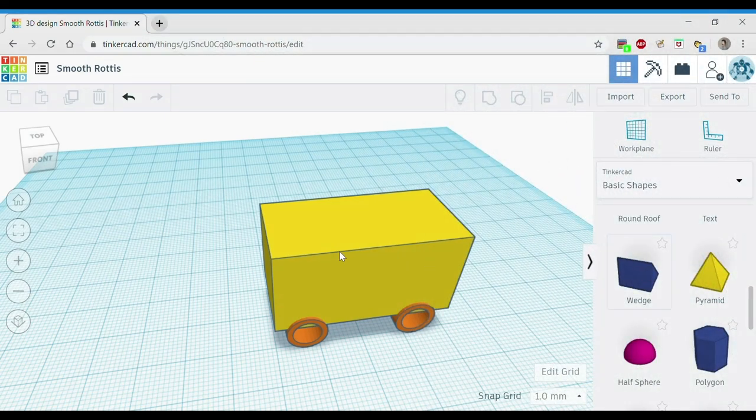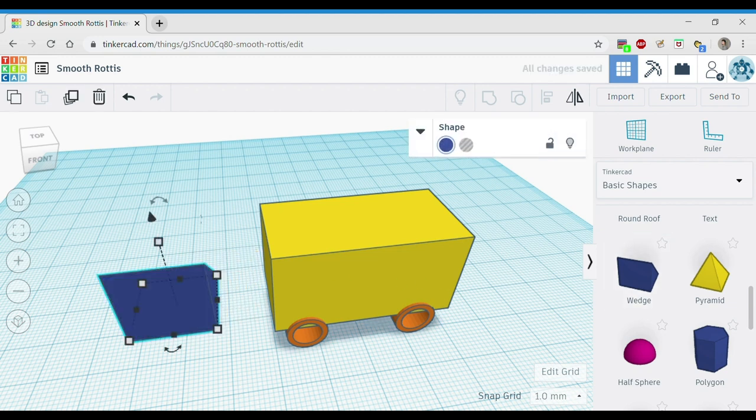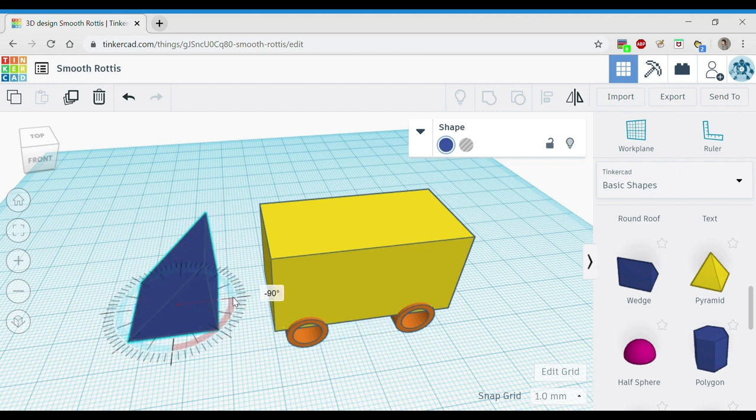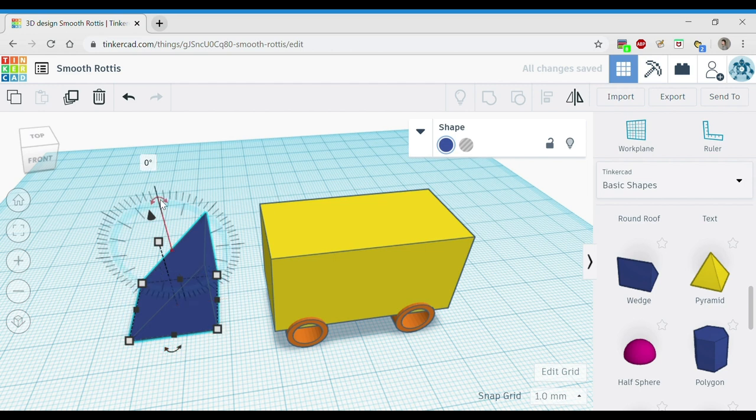For my next step, I would like to create a windshield in the front so I know exactly where the front of my vehicle is. For that, I'm going to select a wedge, which is also in the basic shapes area. I am going to use this wedge to cut out a shape from the front of the vehicle. And right now that may not be too obvious to you what that means.